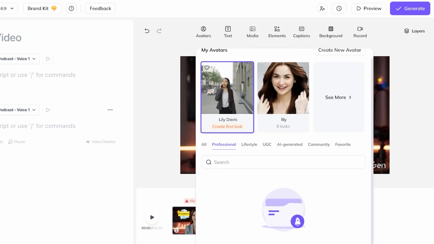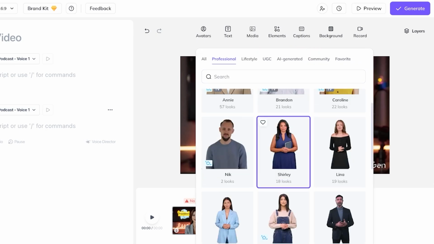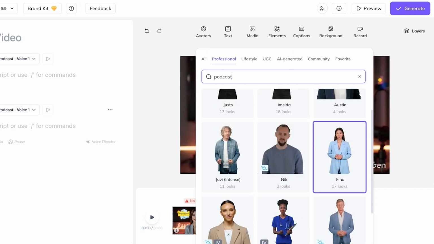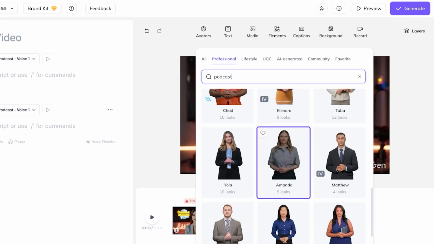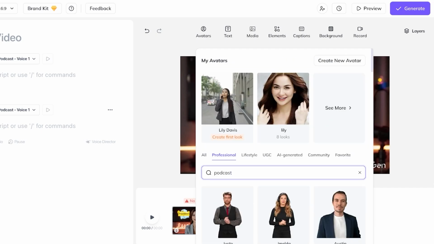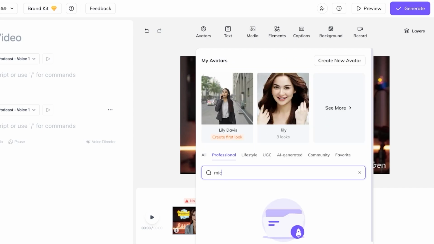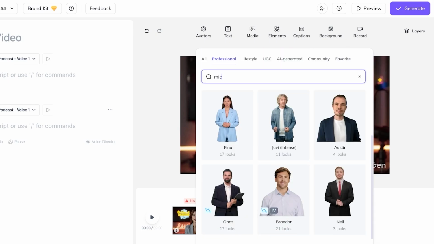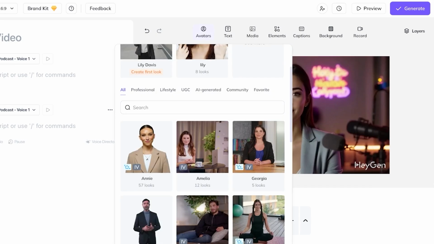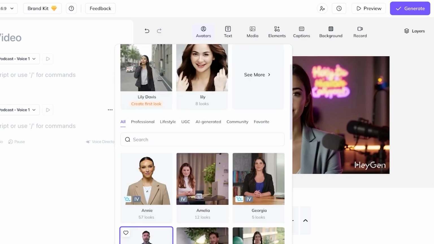You can search for any type of avatar. I'm going to search for podcast once more, and let's take a look at several of these ones. Now we have several different looks available. I'm going to search for mic because I want it to look like it's speaking into a microphone. And I'm going to click on avatars over here to find the best possible ones.